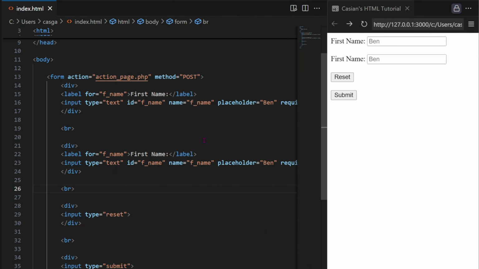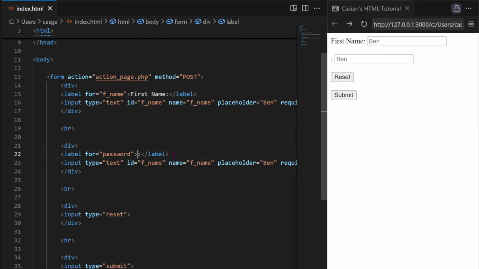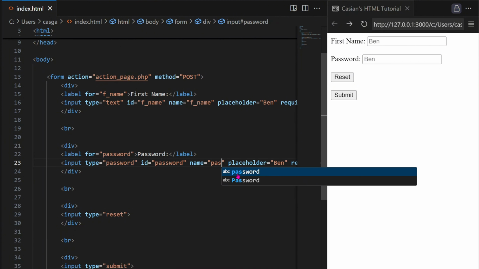As you guys can see, I pasted it up here so it's not all the way down here. But instead of having just first name, why not add a password as well? So let's say we want a password, and let's change this to password. It will probably be the same as our first name, but with just a little bit of a tweak. So inside here, password, and we can also give the ID as password, and furthermore, we can also give the name password as well.